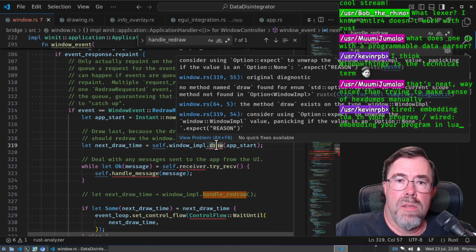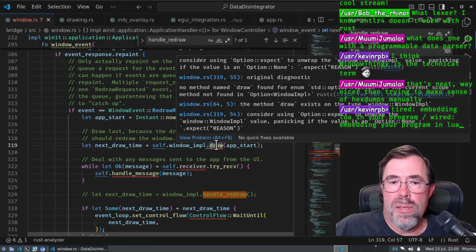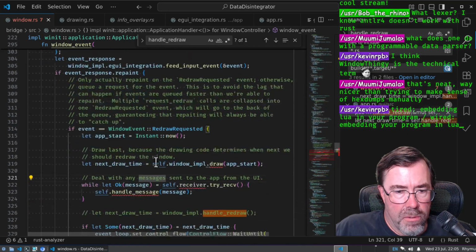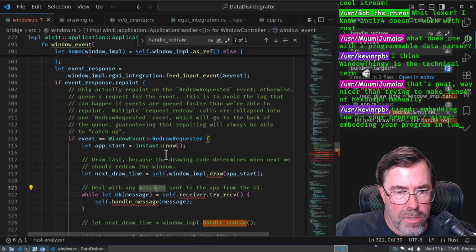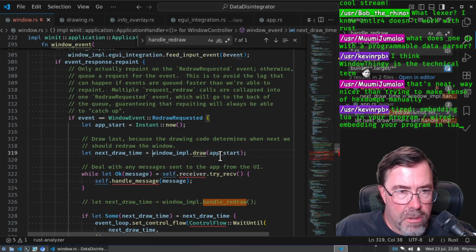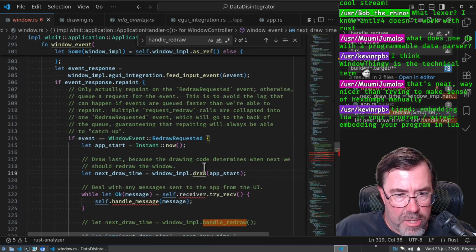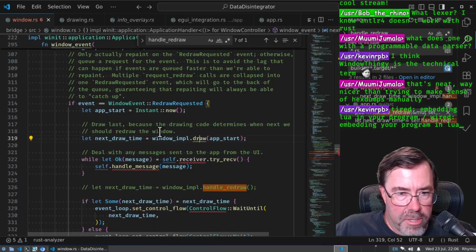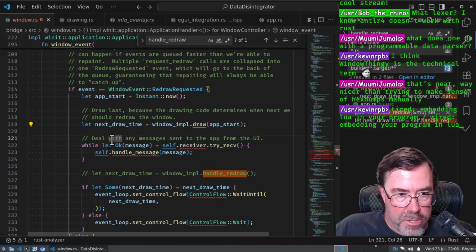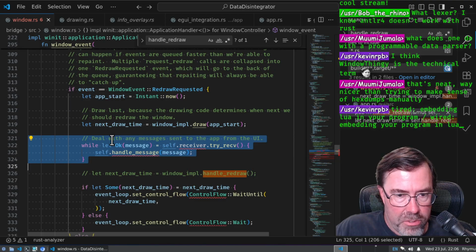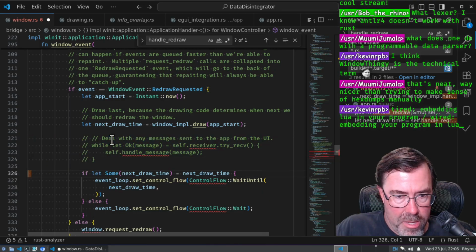What's that? Wait, unwrap the impl value? Oh, did I not unwrap it? Oh, I already unwrapped it, so there's no self in front. Okay, draw. And that works, actually that shouldn't work. That's taking immutable. We'll probably hit that error in a bit. I don't actually have messages sent back from the UI yet, but I might later, so let's keep that there. We don't need that.